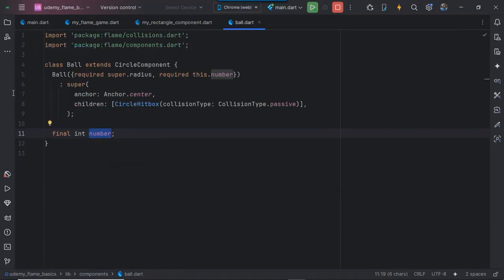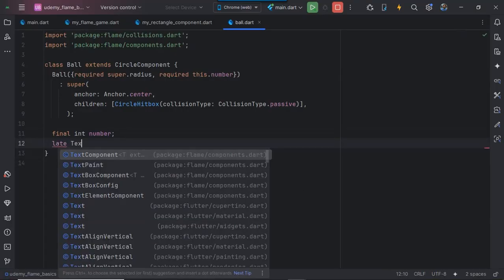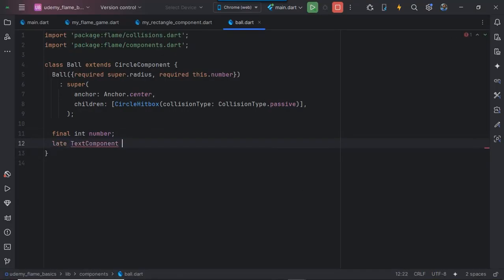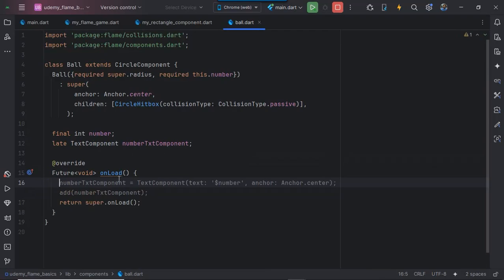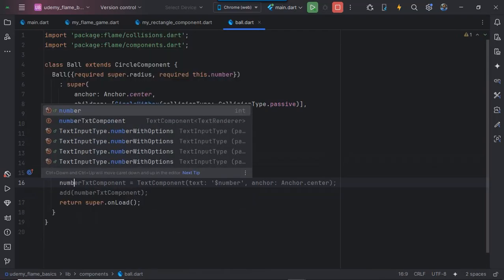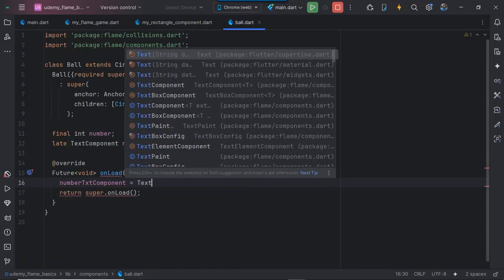So inside the ball class, we need to show the number. This number will be shown as a text. To show a text in the game, we have a special component called a text component. So I'm going to declare another field variable, a text component. Let's say this is number text component. And now I am going to override the onLoad method, and inside the onLoad method I'm going to initialize the number text component. So I'm going to say number text component, that would be a text component.